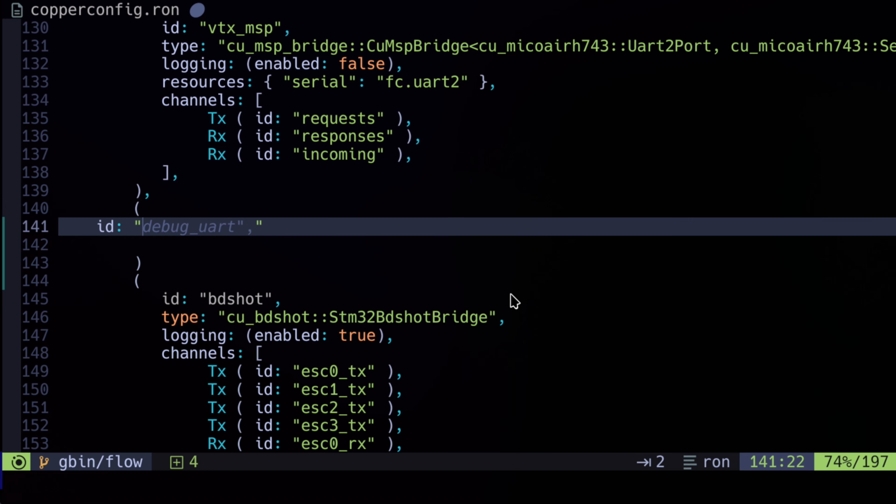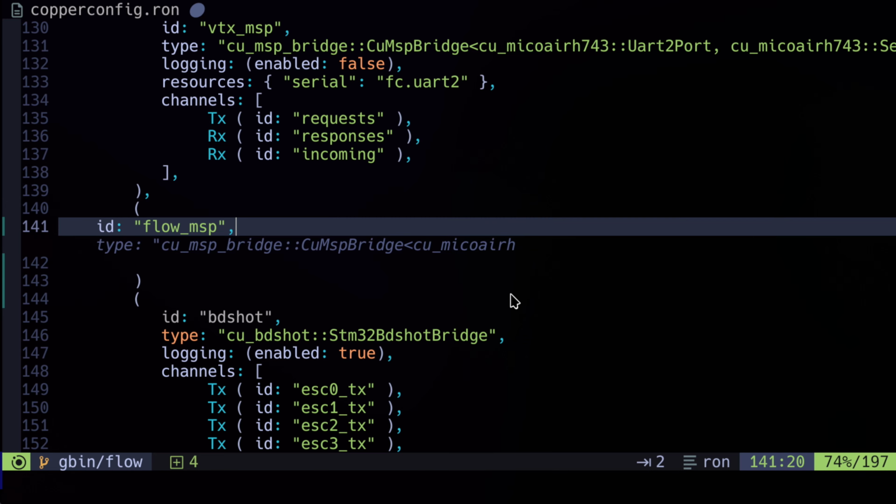But we realized that not everything actually fits that paradigm very well. Basically, when you have a system talking to a system, it's more like a mix of sources and sinks at the same time, and that's what we're going to do there. What we're going to use is the MSP bridge. So let's call this component flow MSP.